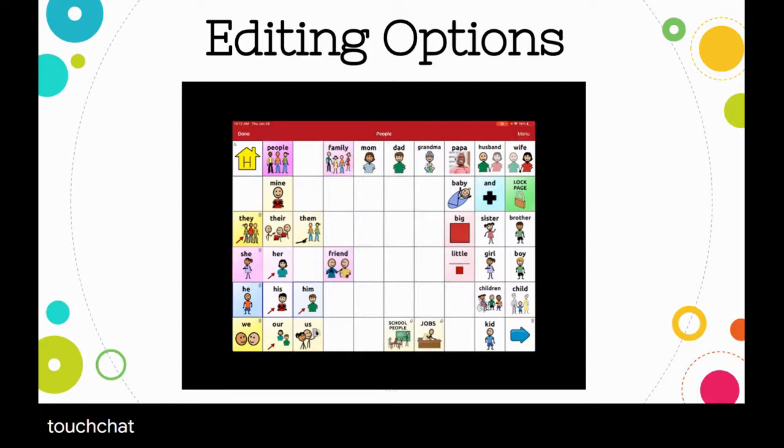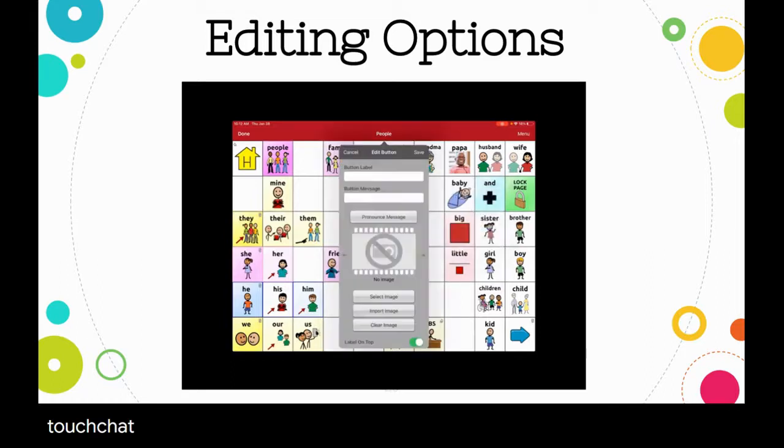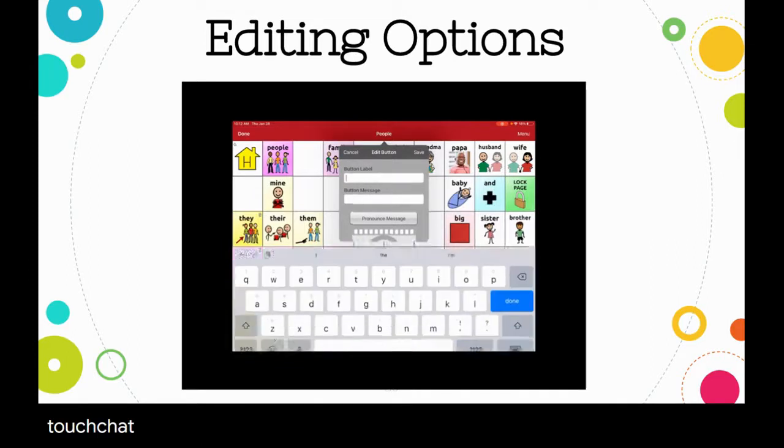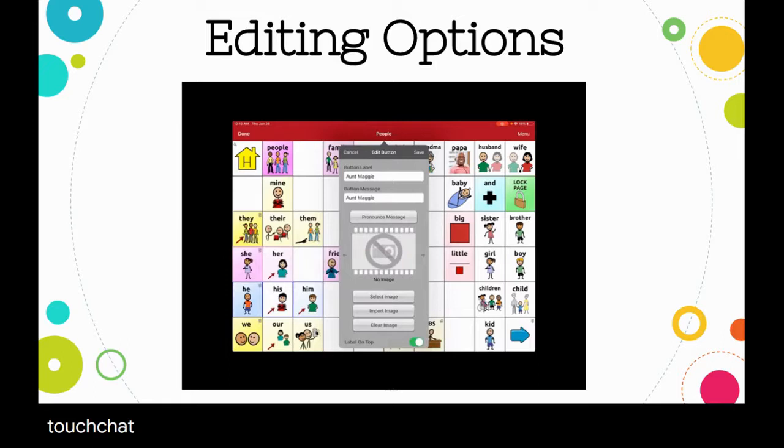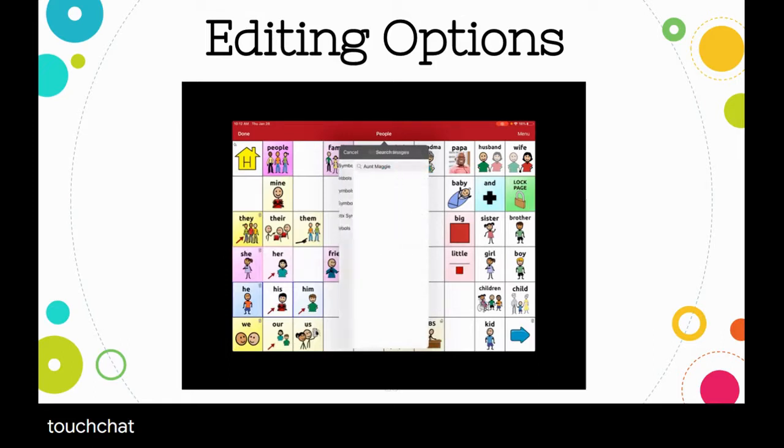I can also take a blank button and create one from scratch. So for example, if I want to make a button for Aunt Maggie, I can tap on one of these blank buttons, and I'm just going to again say Edit This button, and now I'm going to go in and fill all of the different fields. So I'm going to say Aunt Maggie, and you'll see it fills my button label and my button message, and I want them to be the same, so that's fine. So I'm going to select Image.